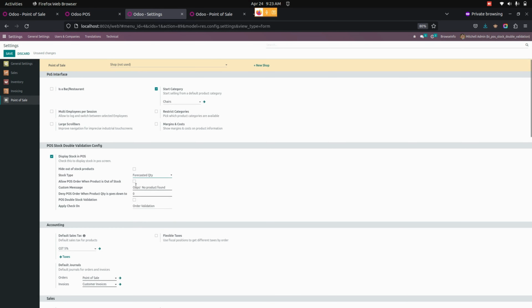So let's change the custom message to "found in forecasted quantity". Okay, so we have changed the custom message. Now let's save this one.